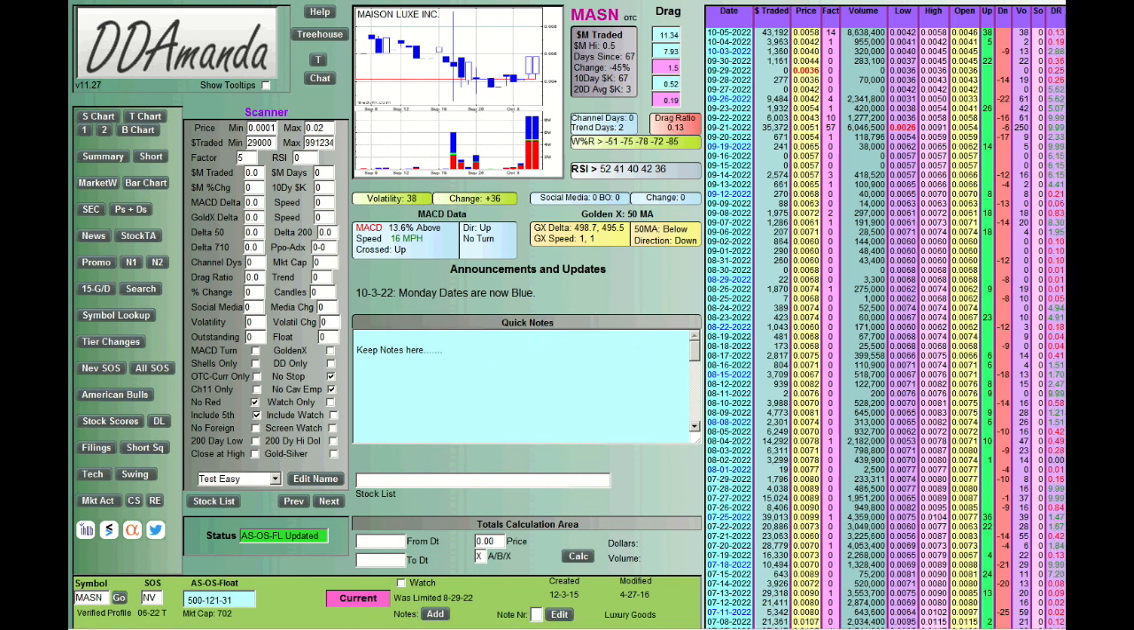Now let's say we found this interesting, so what we could do is we could do a note here. We could do space D space MASN, comma. Okay, click outside the box. Now that note is there and we can go to the next stock.